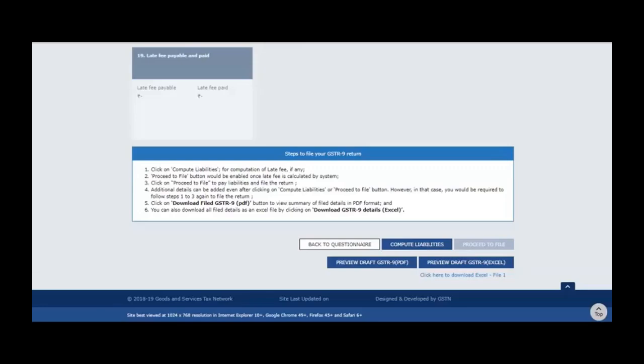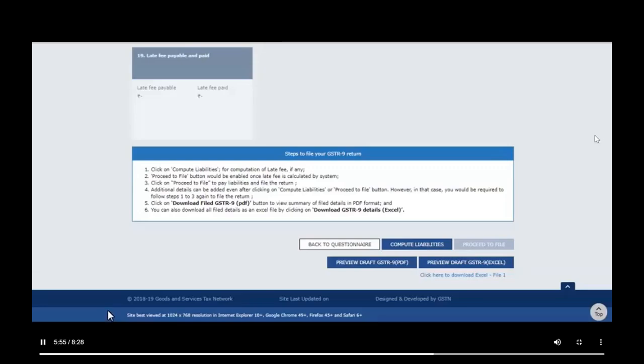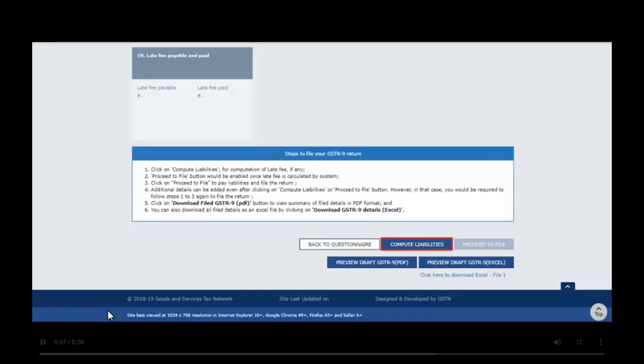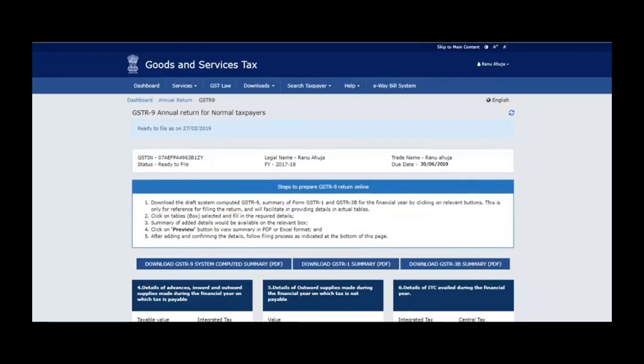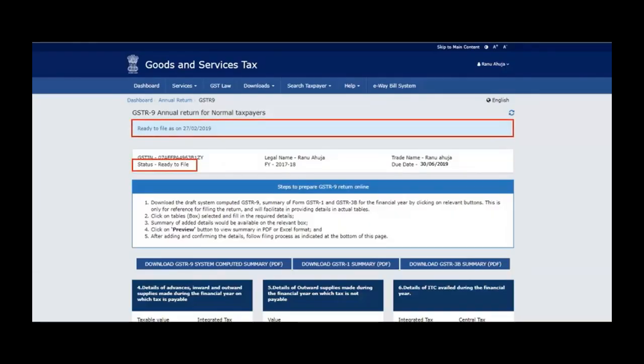Once you are satisfied with all the entries and are ready to file Form GSTR9, click on the Compute Liabilities button for computation of late fees, if any, of filing this form beyond the specified date. It will display this message on top of the screen. Click the Refresh button. Once the data is processed completely and without error, the status gets updated to Ready to File, and this Ready to File message is displayed as well.